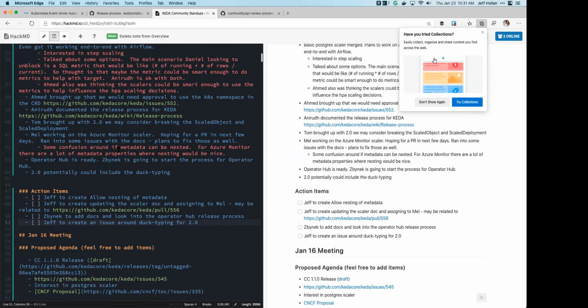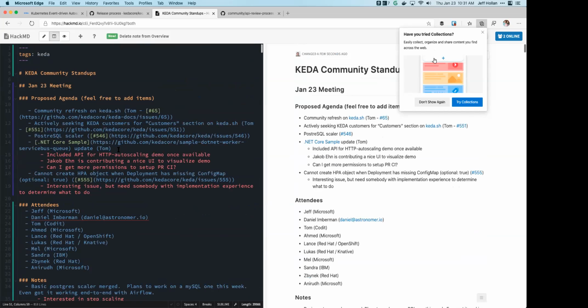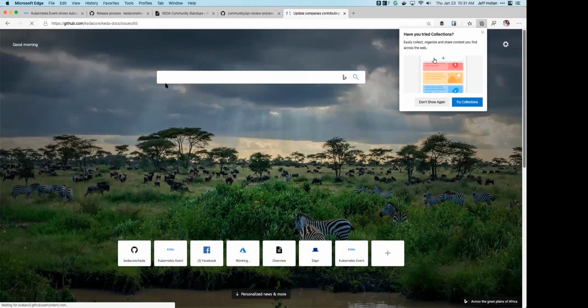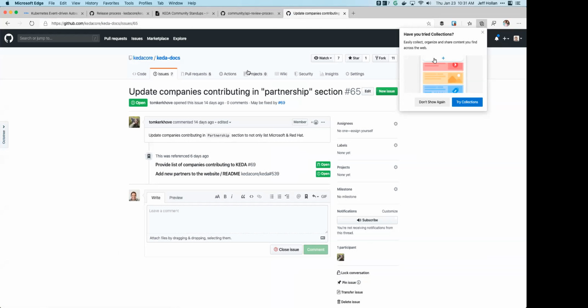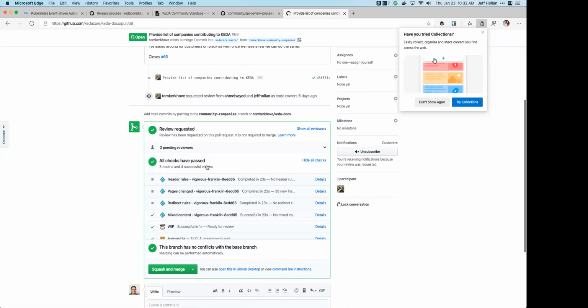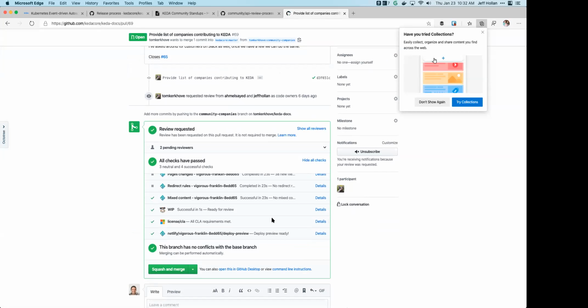Okay, go ahead, Tom. So last week we discussed adding more logos, so I have a PR open for that. KEDA.sh would have an extended community section. There's no screenshot, sorry. But basically it would have a community section of the companies that are contributing.